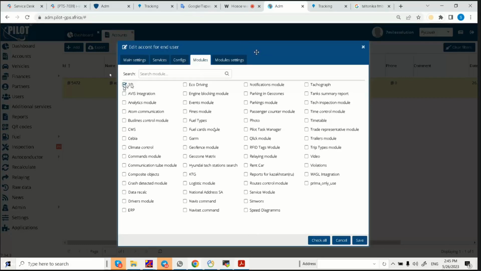Then the AVIS integration we can skip. It's some things we skip for now because these things are very customized for some customers, or they are old, so you can't use them. So we can skip some of them.